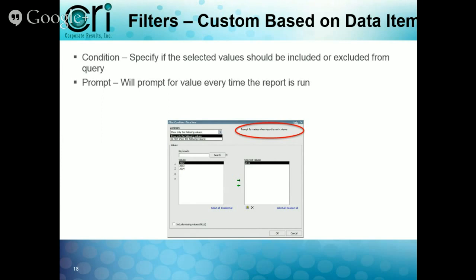And then this is a really nice tool. We're actually going to talk about this in the next few slides as well. But if you check this box, every time you run the report, Cognos will prompt you to say, hey, what year or whatever value we're filtering do you want to see this data for? Really nice, so you get more of a dynamic report rather than a static report.